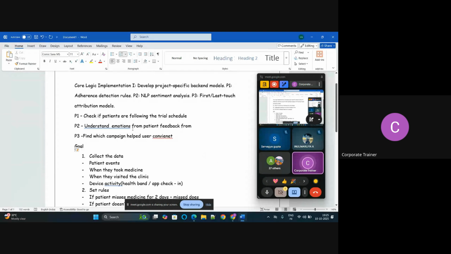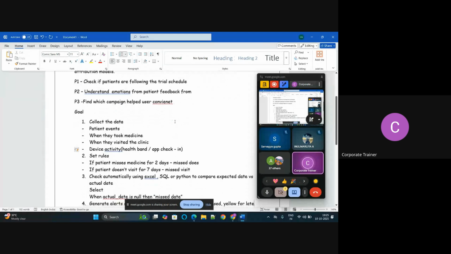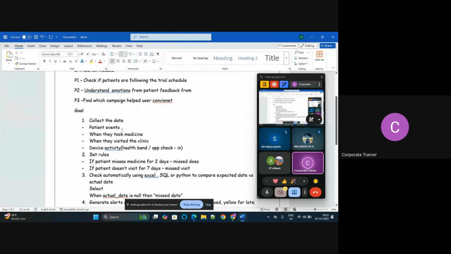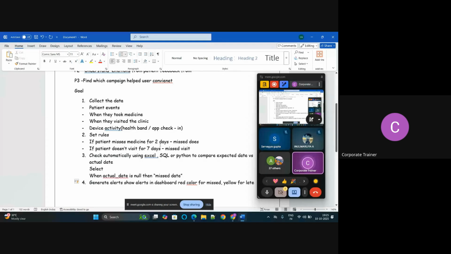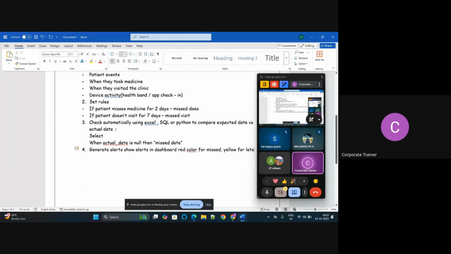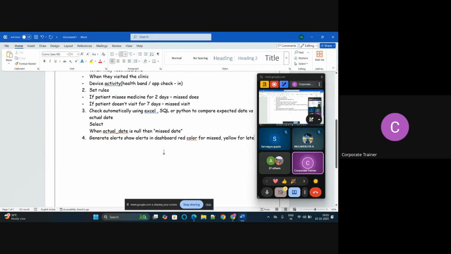So nothing but this is to check if the patients are following the trial schedule or not. Simply you have to collect the data, check this kind of stuff, check the things using SQL, and you have to make a dashboard.